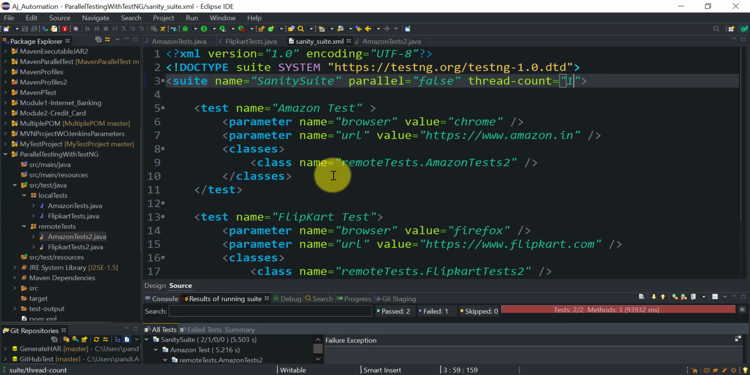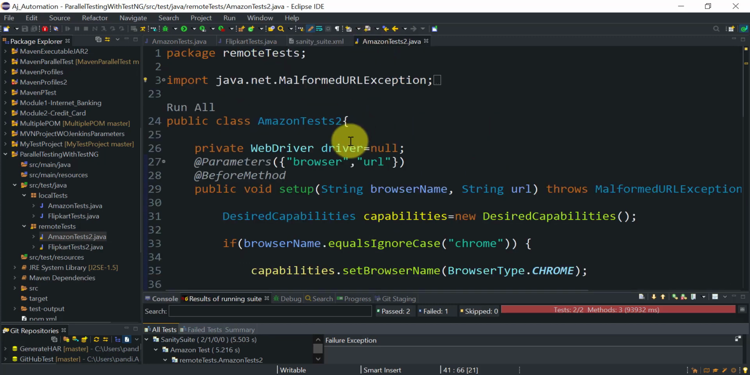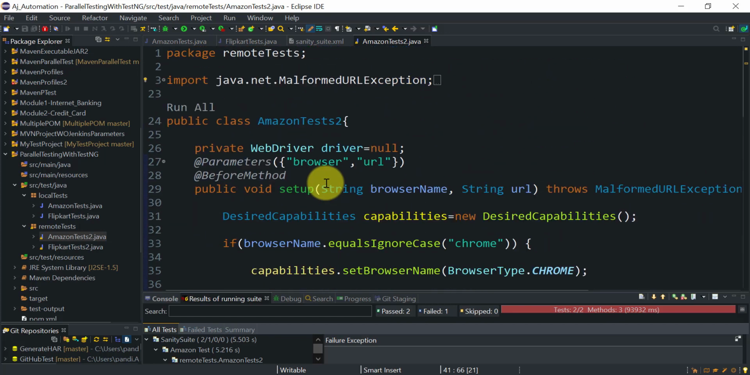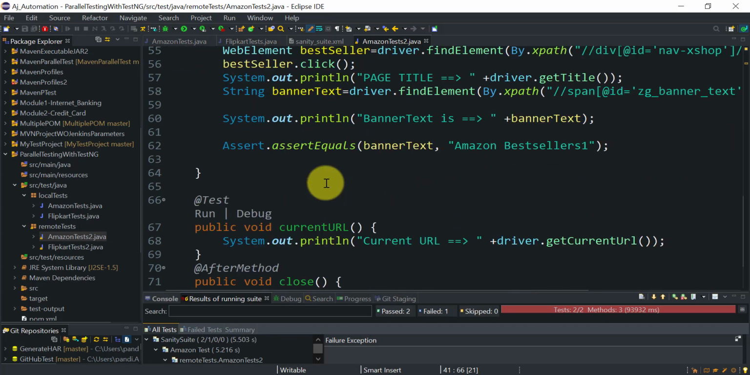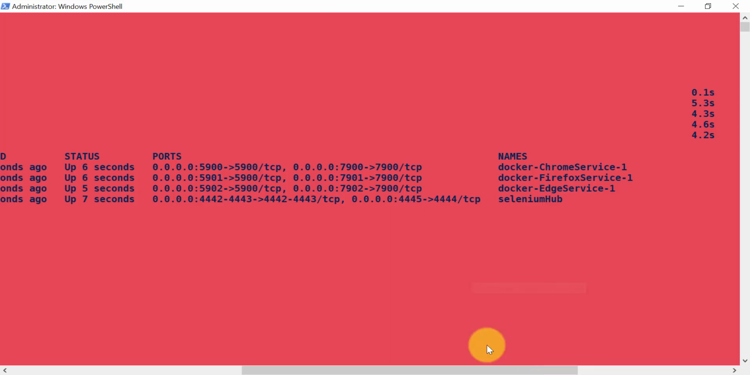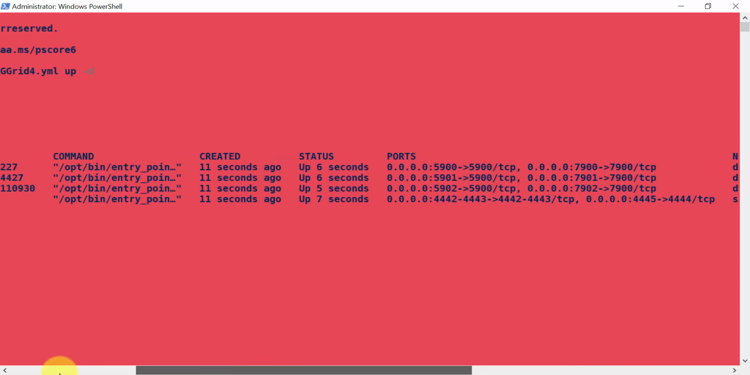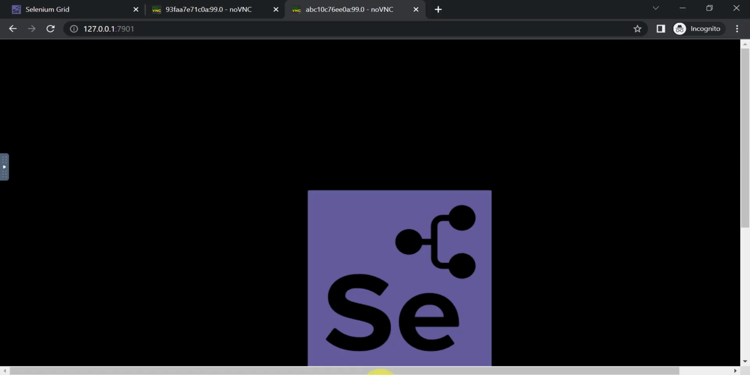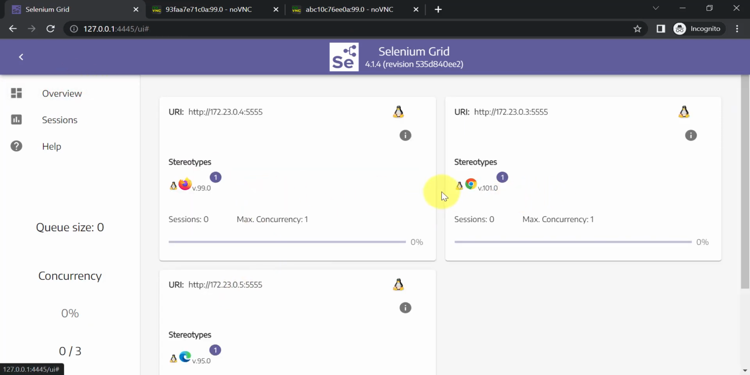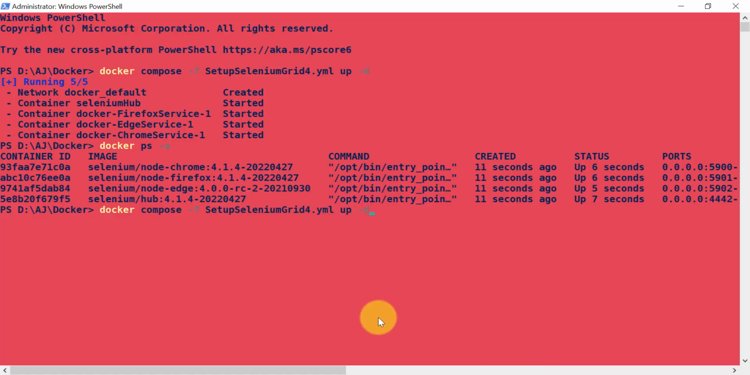Okay, so we have seen how we can run the test in a parallel mode on the local machine and also on the Docker containers. You just need to create the Selenium grid architecture using the Docker compose YAML file. In that file, if you have multiple @test methods in a single Java class, then we can run those @test methods in a parallel mode also. Whatever command we have used for creating the Selenium grid, you can scale the different node services also. Currently we have only one Chrome, one Firefox, and one Edge. We can easily scale these services also.